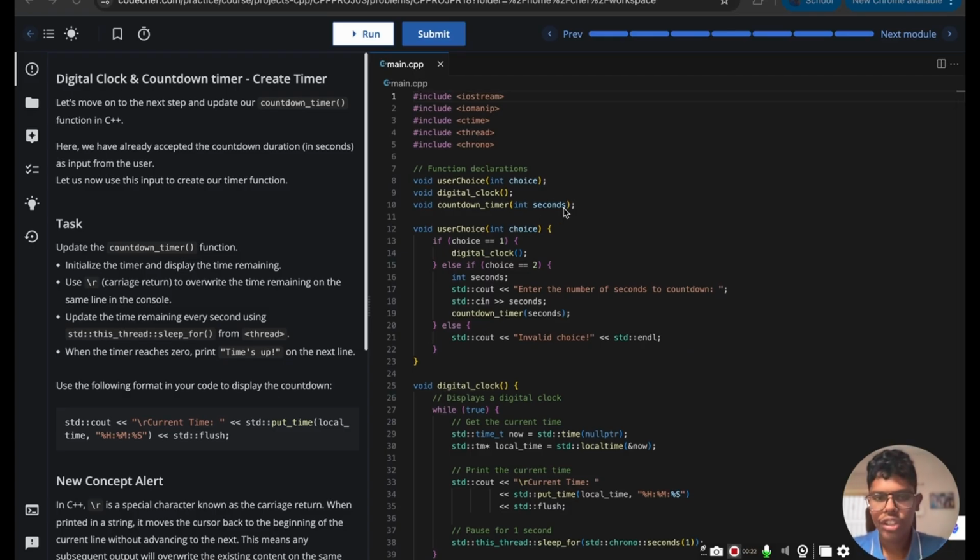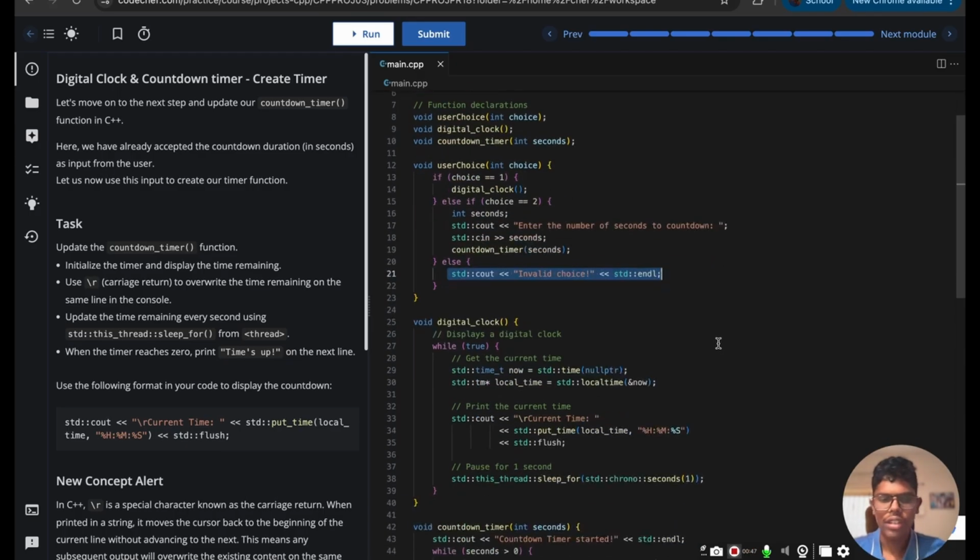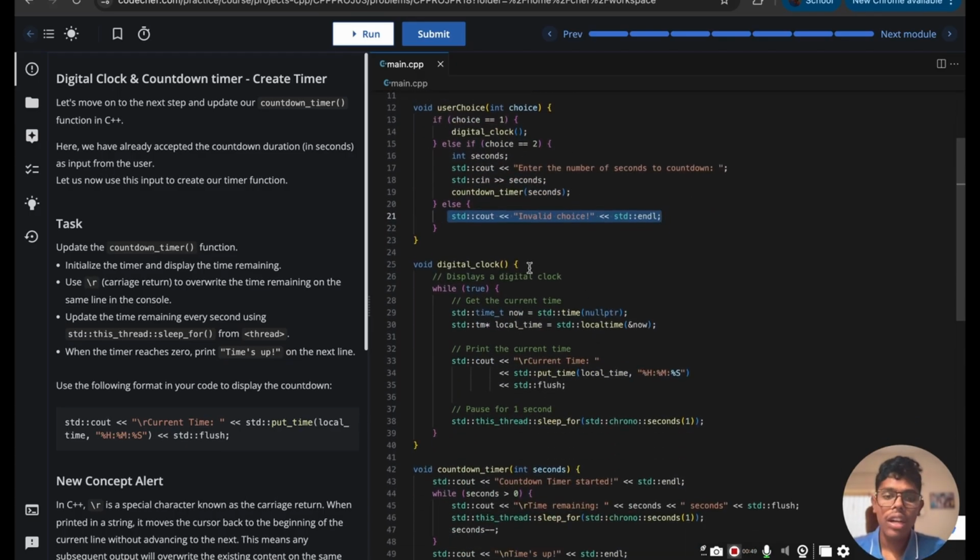Here we have three functions. One is the user choice, where the user has to enter digital clock or the countdown timer. It takes one input value in the form of an int, which is seconds. For the user choice, if the choice is equal to 1, we call the digital clock function. If the choice is equal to 2, we create a variable seconds, and then we ask the user to enter the seconds. If it is neither 1 nor 2, then we say it is an invalid choice. So we'll see what the digital clock function does.